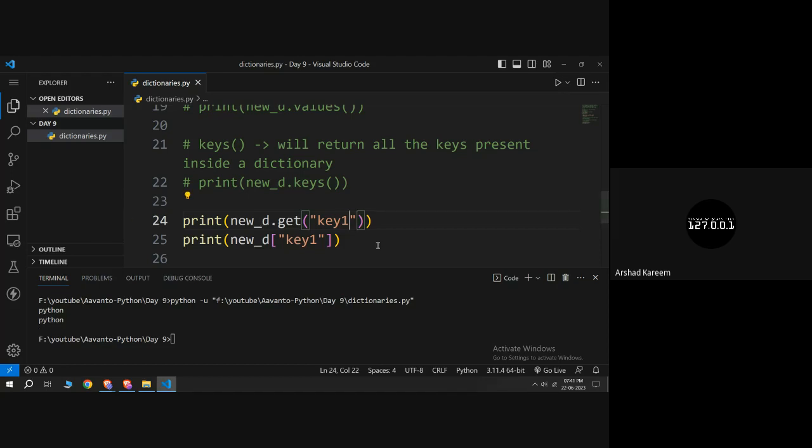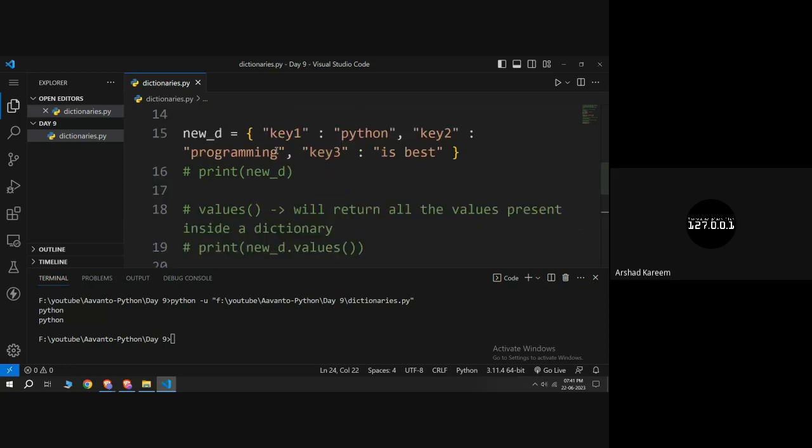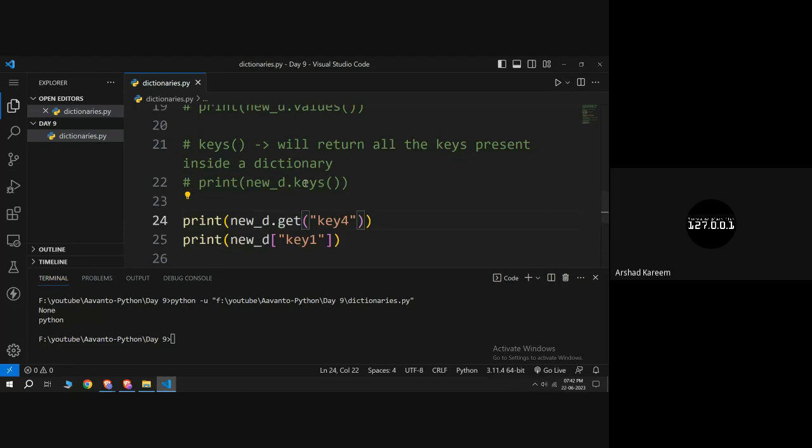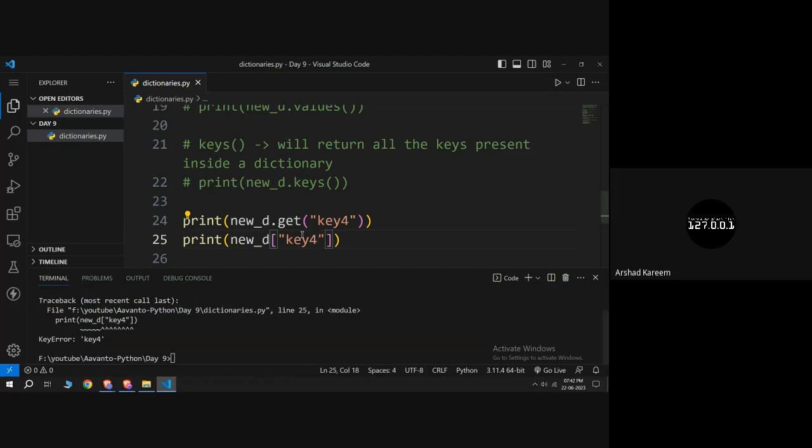What happens if I enter a wrong key here, like key 4? So key 4 is not present in my dictionary, and if I run this program, okay, fine. If I say key 4 in line number 25, I will get an error. In this method at line number 25, if I say new d of key 4, then I will get an error because this key 4 is not present. You can see here I got a key error.